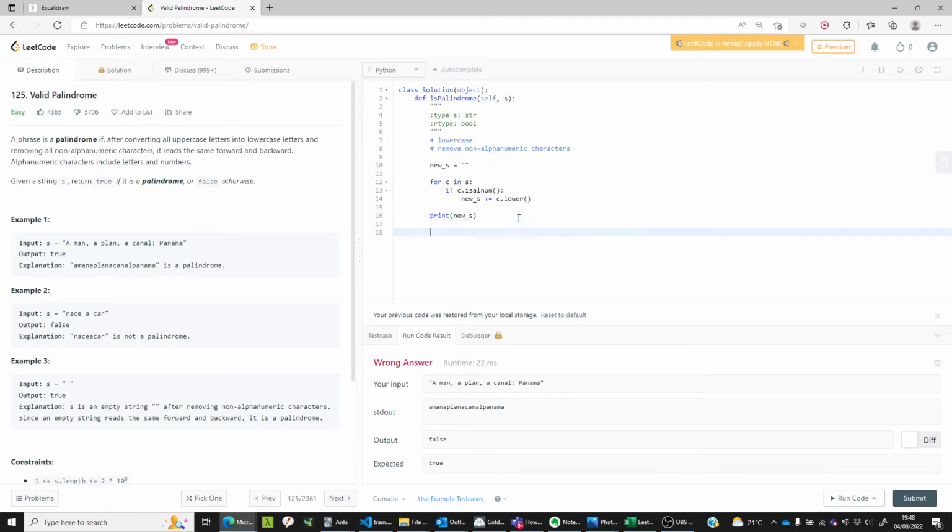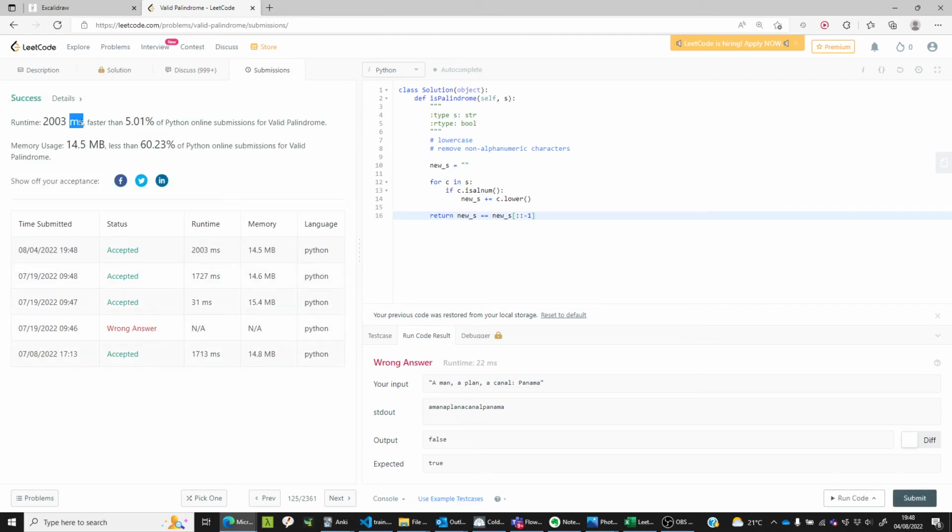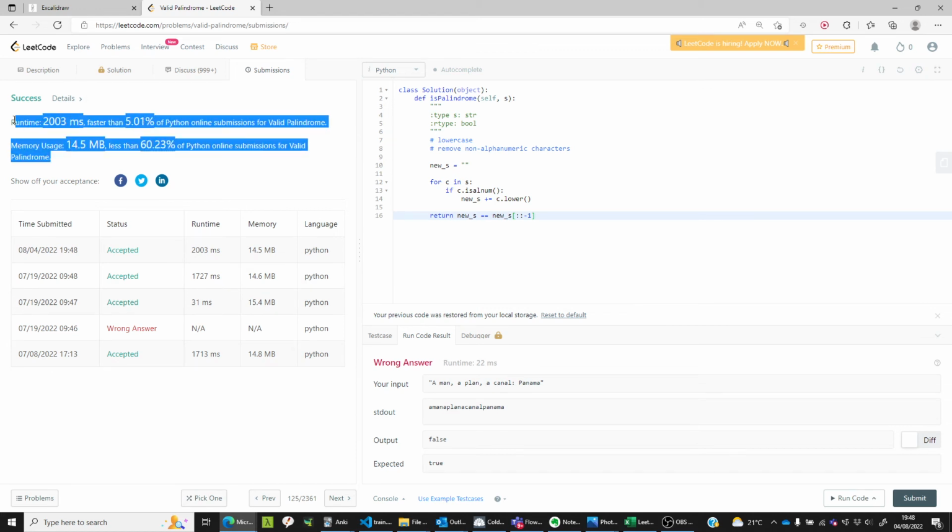And now we just need to return new s equals new s reversed, so we iterate through it backwards, right? So let's check whether this works. This works, but the runtime is really, really slow.